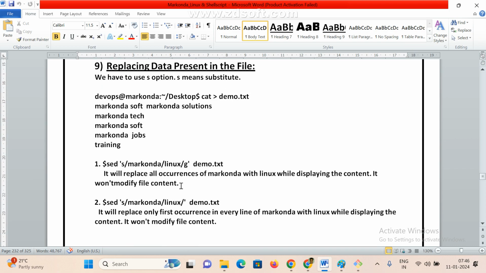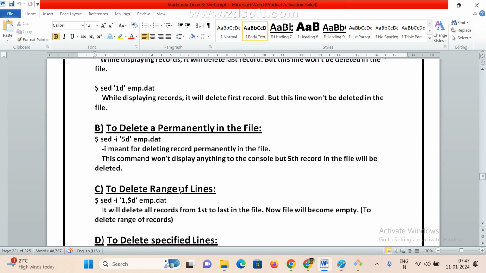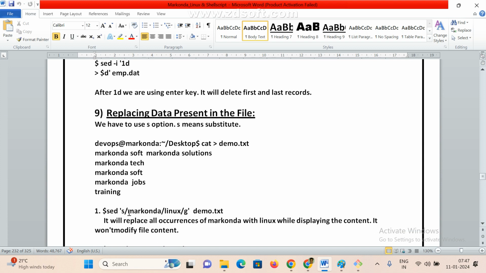Now I want to replace. This is also very, very important. Replace. So see here, display all lines having specific words. Wherever admin is there, I want to print only those lines. In that case we use scd -n, the string name, and p means print. Now I want to find and replace. This is also very, very important. If you want to find and replace, this is the command.